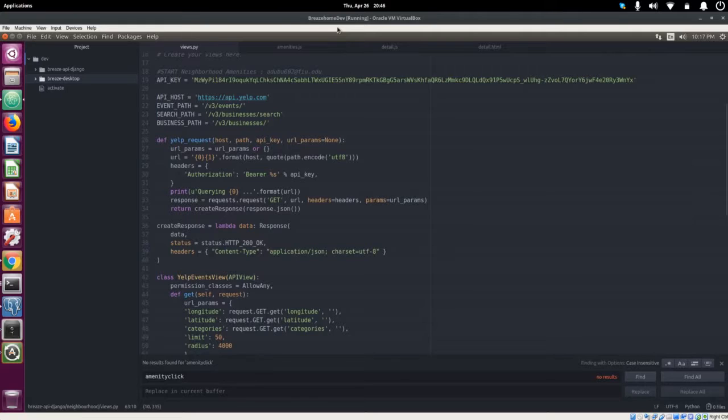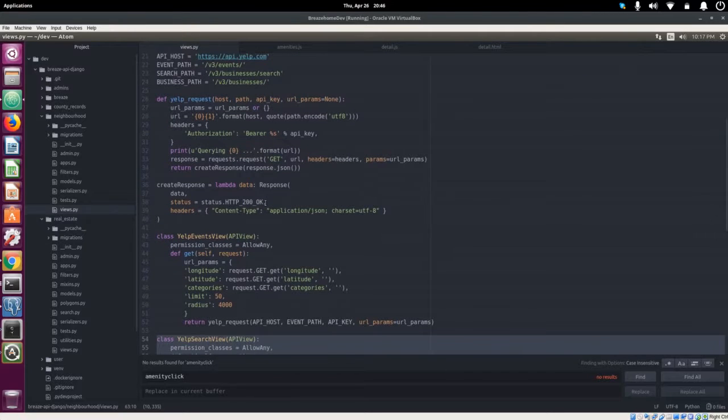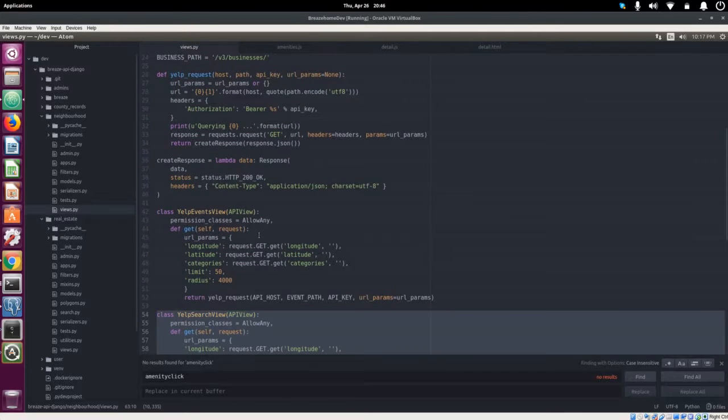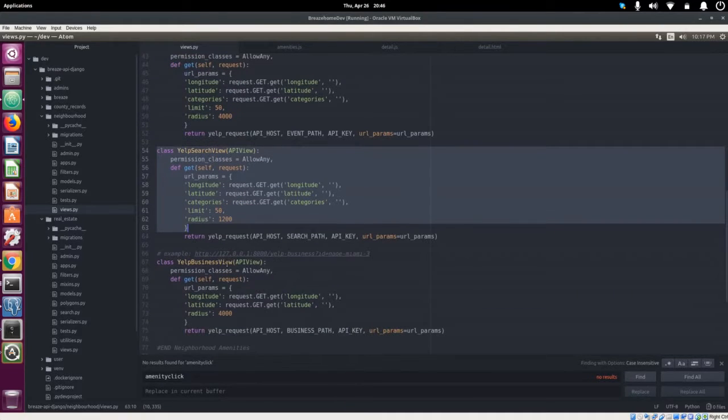Now, with relation to the back end, we're going to go to the BreazeHome API. All you need to look at is this neighborhood section and the views. Nothing's being stored in a database. There are no models or tables and nothing of the sort. All we're doing is creating an endpoint in the BreazeHome backend where we actually make a call to the Yelp API. So if you look in this view, you can see there are actually three classes or three API views. There's a Yelp events view, a Yelp search view, and a Yelp business view.